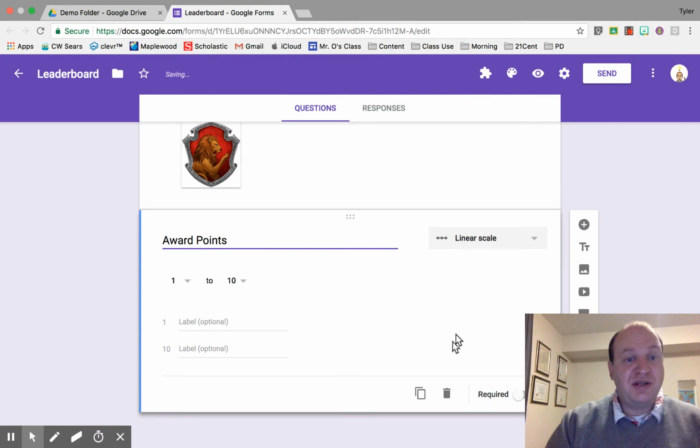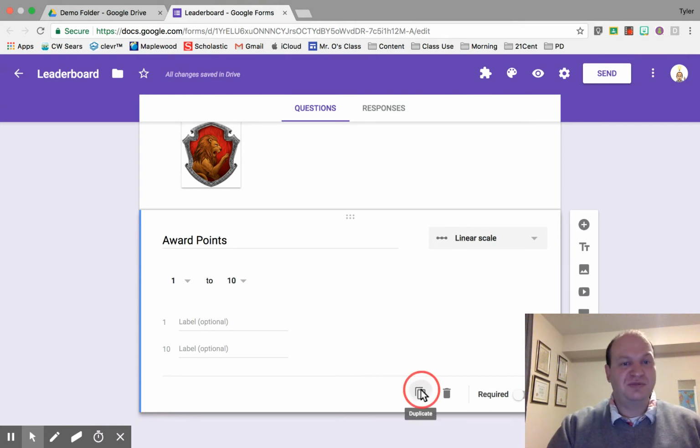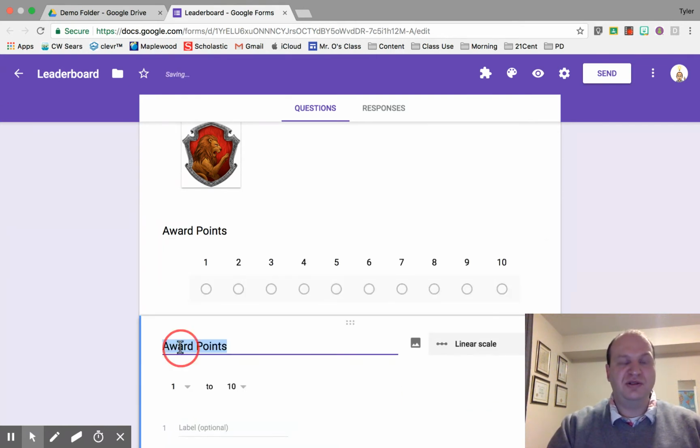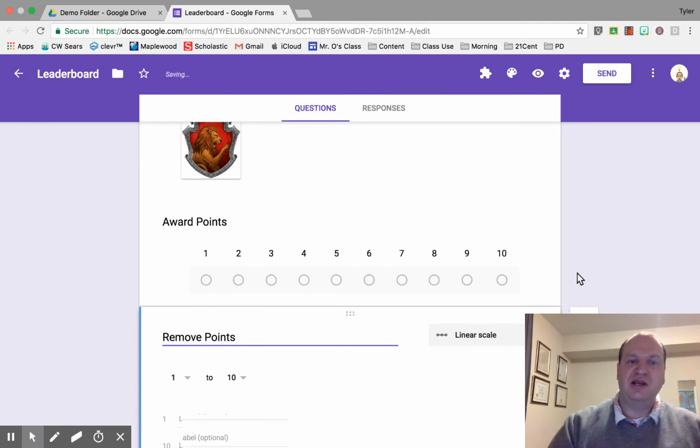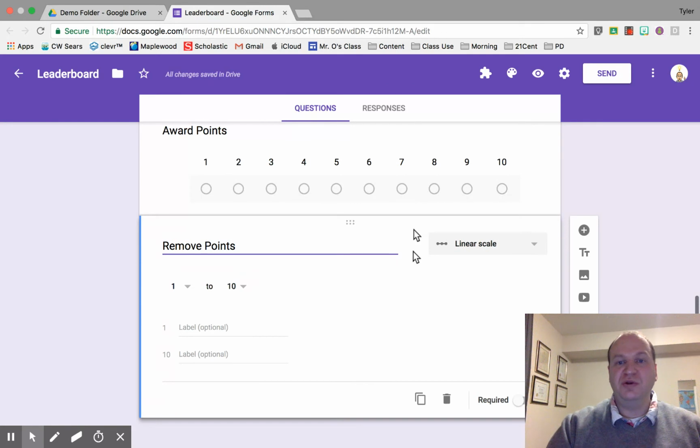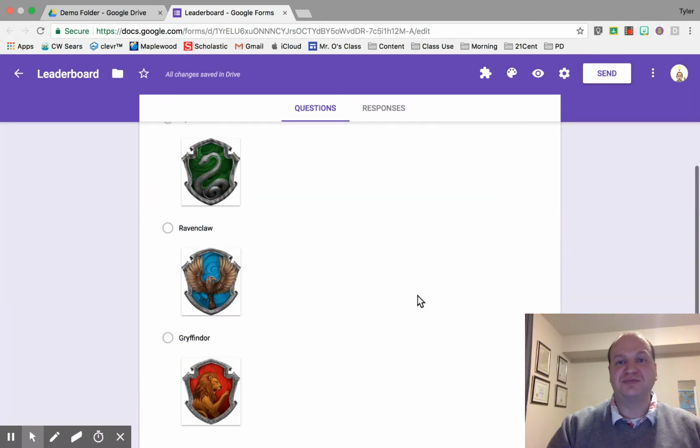Now, if you're a fan of the Harry Potter series, you know that they also take away points. So I'm going to have remove points as well, same scale, 1 to 10. Now you'll notice that in order to get that, all I did was copy the question. I didn't need to add a brand new question and do all my customizations again. I can just do the duplicate and that will work for me.